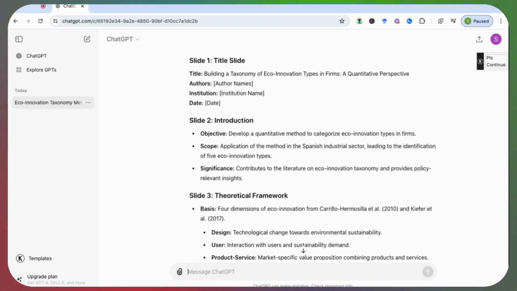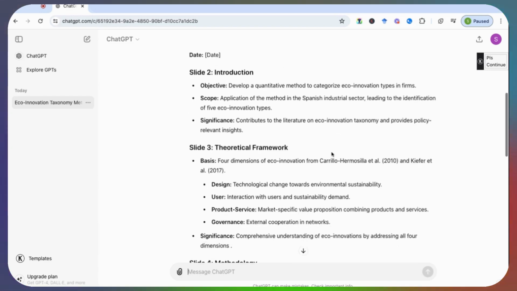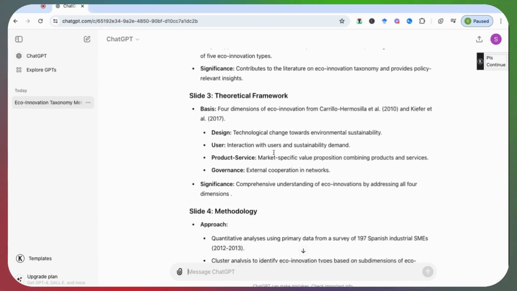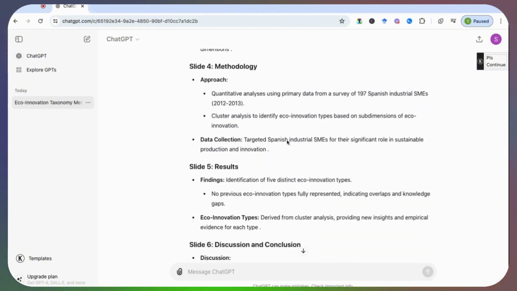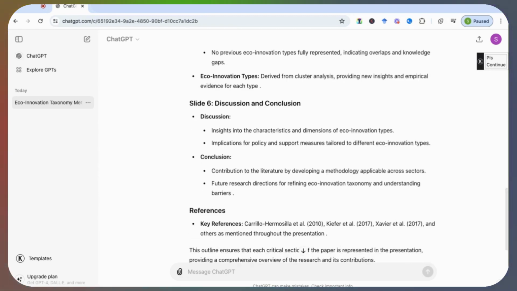You can see now it's come back with a 6-slide presentation. We've got a title slide, and you can add the authors and the institution if you wanted to. Introduction: it's got the objective, the scope, significance of the paper. You've got the theoretical framework like we asked for in the prompt, and the different sections as well: the methodology, results, discussion, conclusion. And now I've got a reference page as well that I can use.